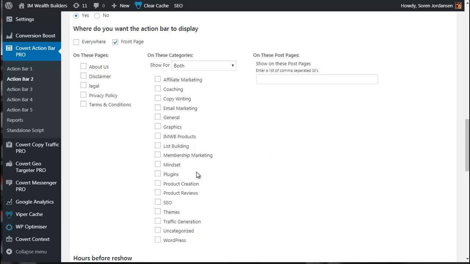For example, here, the affiliate marketing, list building, and traffic generation categories could all have different action bars with different messages that are related specifically to that category or topic, and then send the visitors to offers that are more targeted to that category, niche, or individual post topic. Basically, you end up with higher conversions because the link and the offer is more congruent to the actual content that the visitor is on.